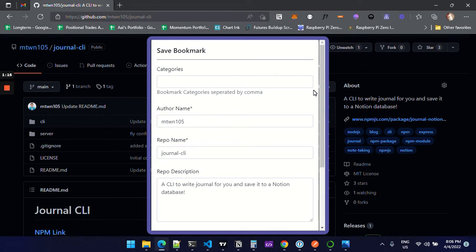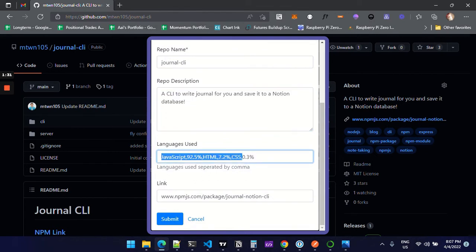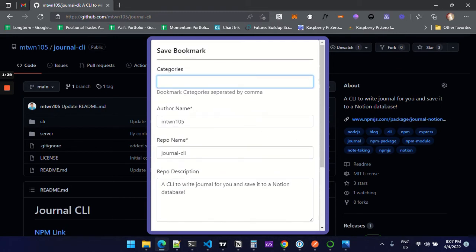When I click on that button, it will extract the information from this page using Bricks. Here you can see author name has been extracted, repo name has been extracted, this description on the right side has been extracted, along with what languages have been used, which is at the bottom. Also this link, and at the top you can see there is a field to add categories. For example, I can add CLI, Node.js, etc., and I specify them comma separated.